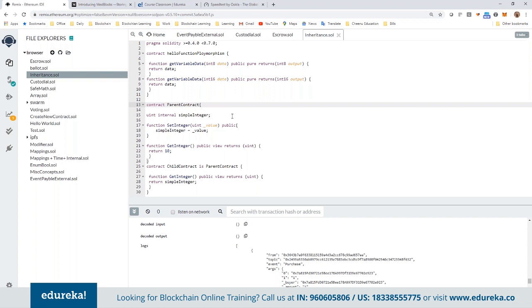This example basically gives you the illustration of function overloading or polymorphism, where you can have the same function name doing two different things. Then we also have an example where we are doing the inheritance of a parent contract into the child contract. So here you have multiple contracts. We are doing the basic, or public, inheritance of a parent contract into the child contract.